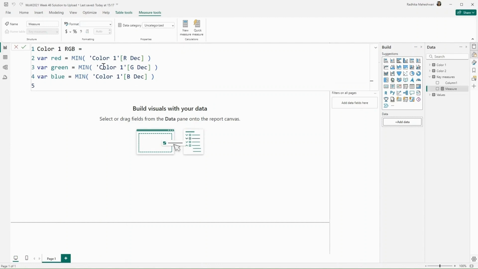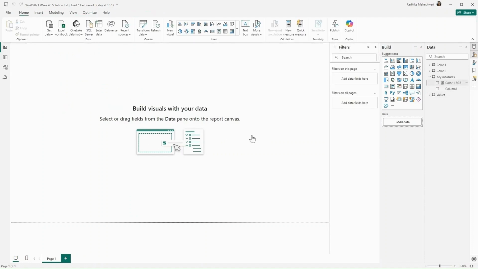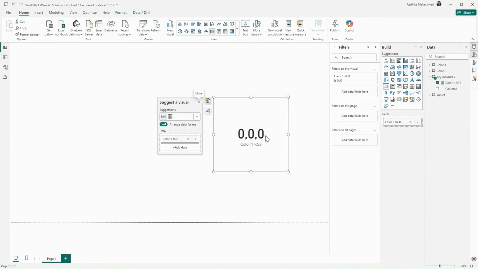Ensure that these three are for color 1, and now all we need to do is return and concatenate these values. So for concatenation, we first need the R component, which is the red one, and we are going to use ampersand for concatenation and then add a string comma. Then again ampersand, we need the green component, and then again ampersand, add a comma, and then ampersand blue. This will give us the RGB value for color 1. Let's try to bring in and see how this looks like. So it is 0, 0, 0.